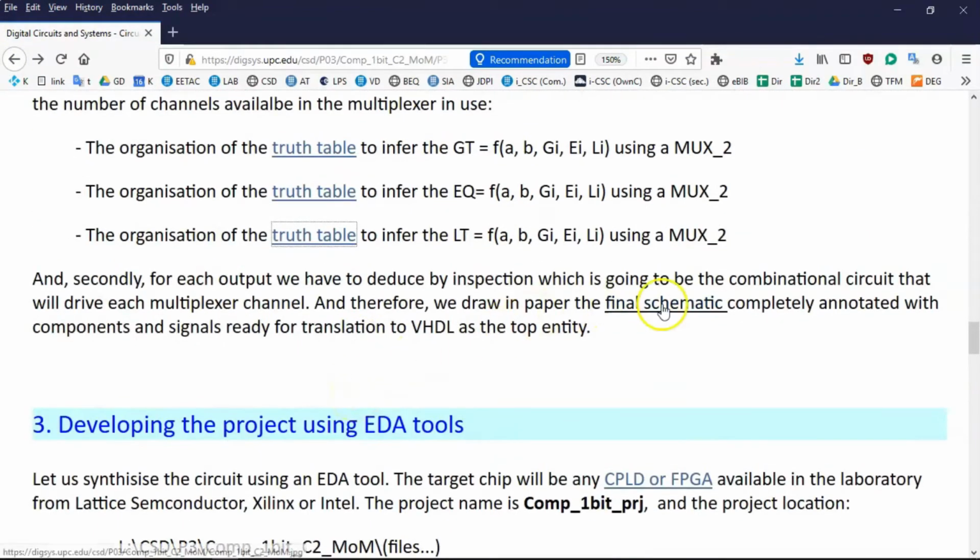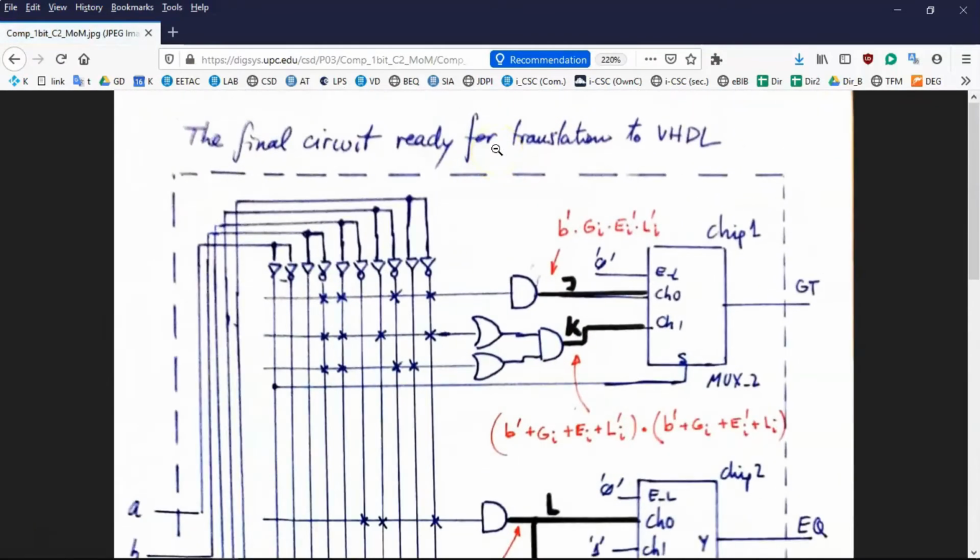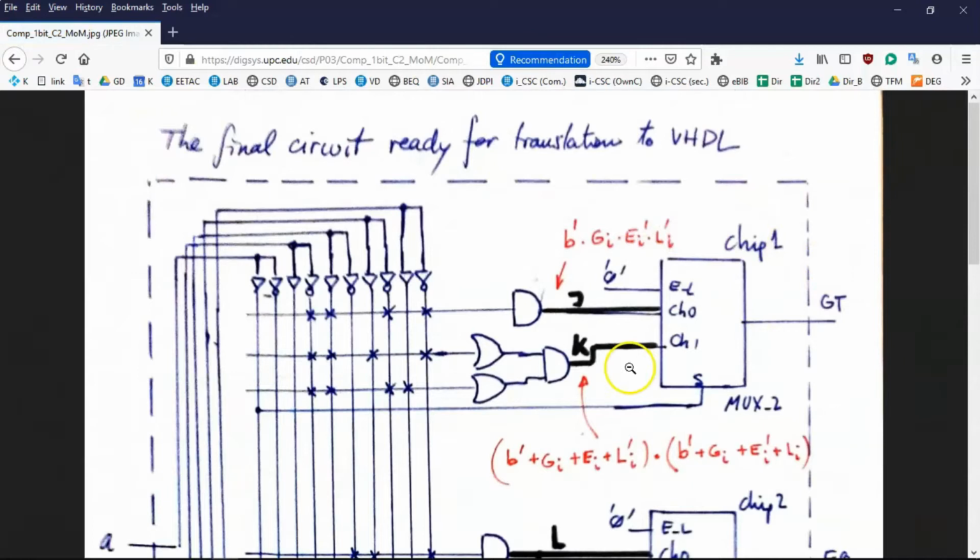So finally, because now you have the equations and everything in mind and on paper, you can draw the final schematic that is going to look like this, exactly as we've been analyzing from this graphical interpretation of the truth table. MUX2 channels and the corresponding subcircuits, one of them AND and another one a product of 2 sums, something like this.